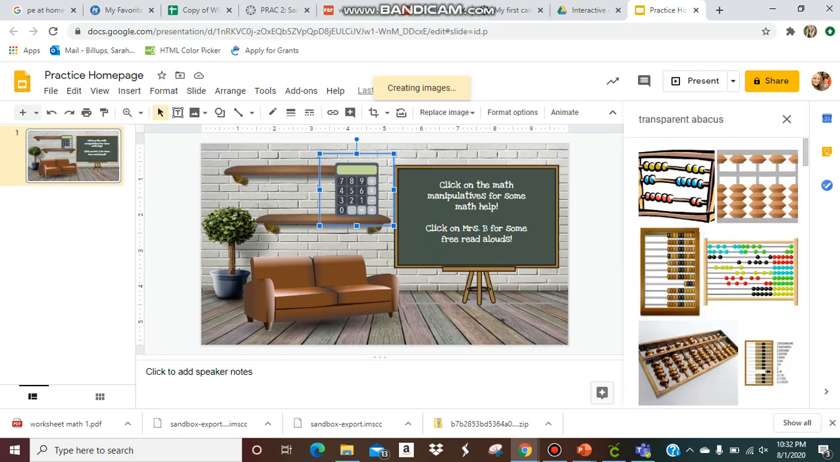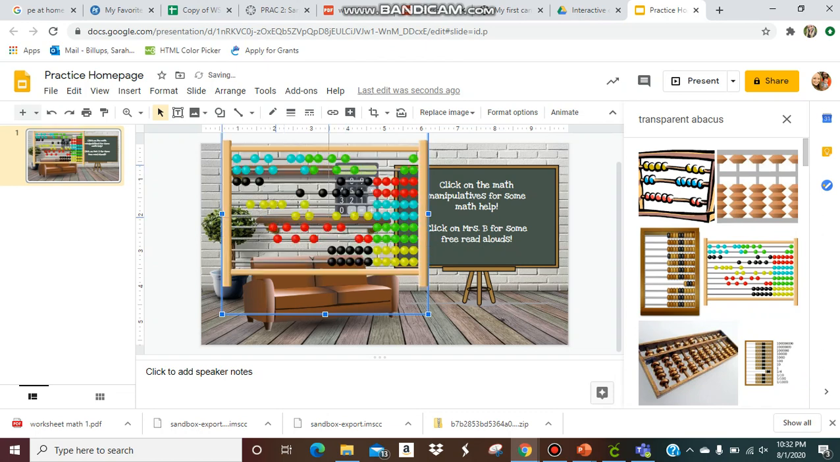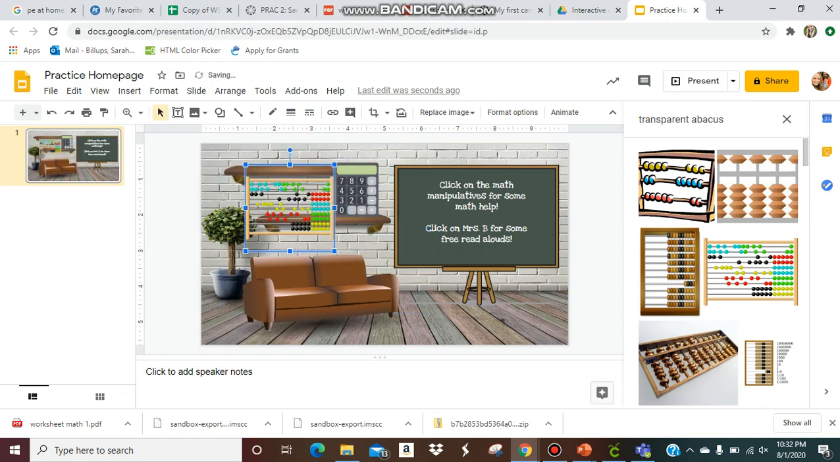And I use transparent because that means the background of the object will not be this white color you see over here. It will be transparent, which means it'll look like it is actually on that shelf and not just a picture that you copy and pasted. So it kind of flows a little better. And that's how I got this chalkboard and the couch.